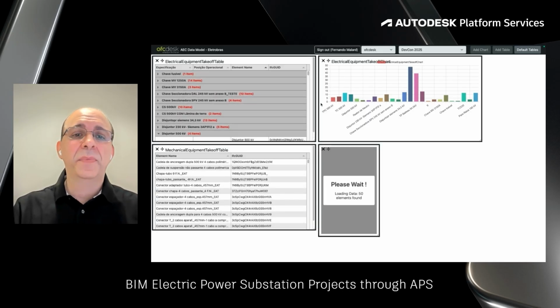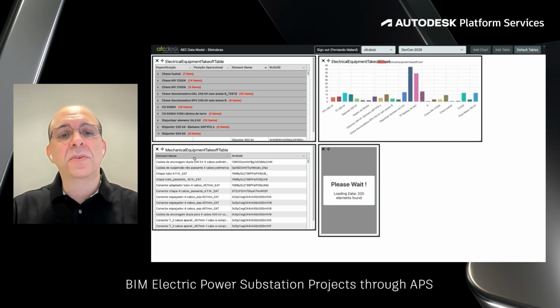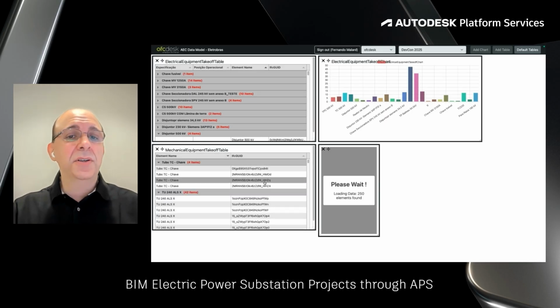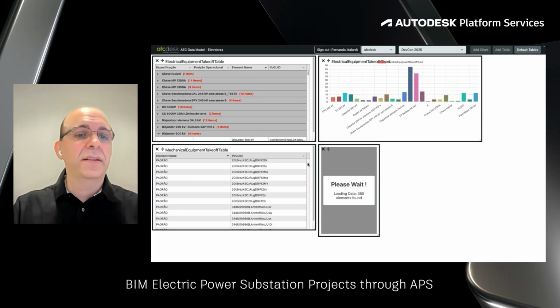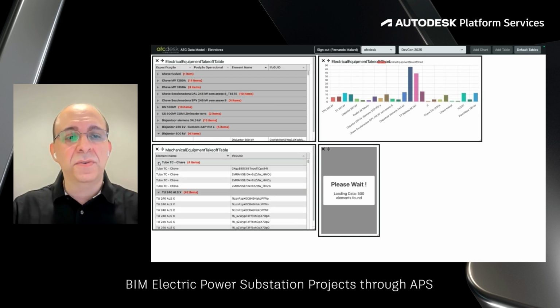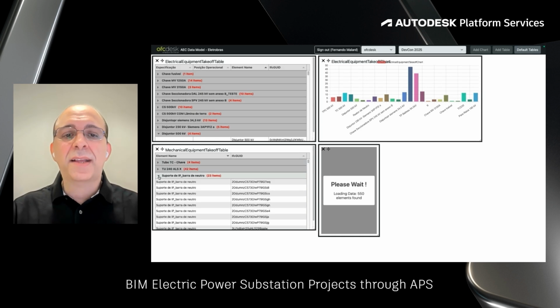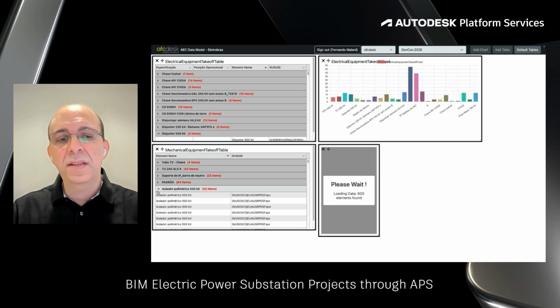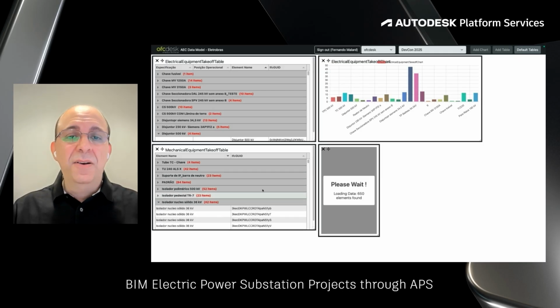Of course, you can connect this data collection to other processes. So you can trigger, for example, issues inside ACC. You can generate communications. You can send SMS messages to workers connected to those substation facilities. Again, once you collect the data, you can do a lot of things.